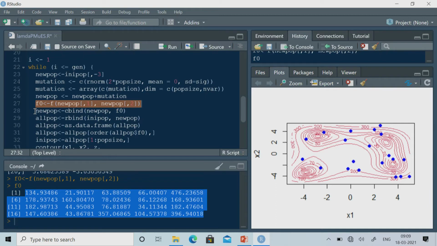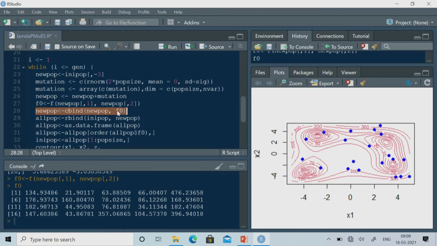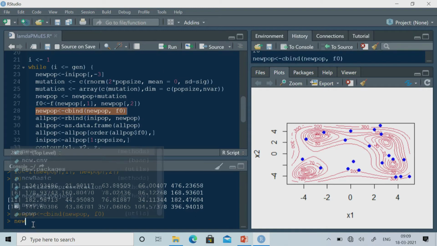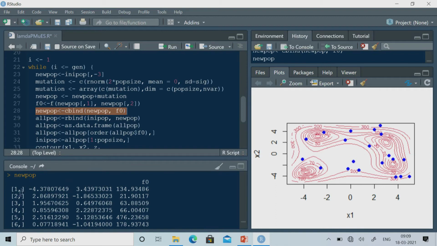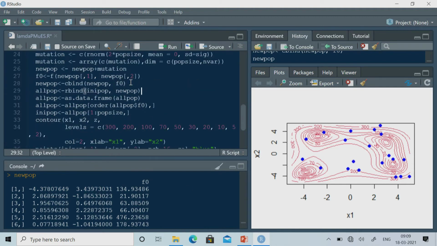Again I am adding it as a third column with the new population. I have used the cbind function, and I am adding this function value to the new population. If you run it, you can see that the new population also has the objective function value. The objective function value for the first new solution, this is not the old solution, is 134.93486.